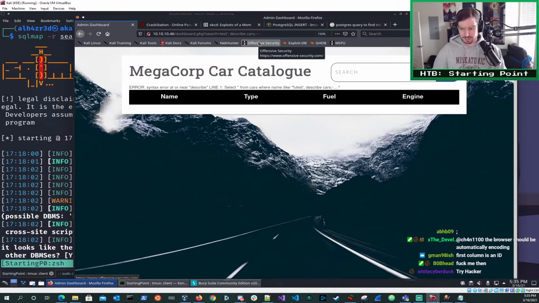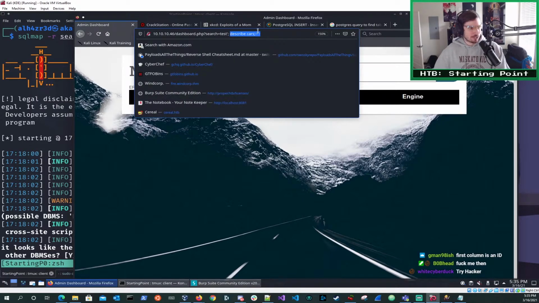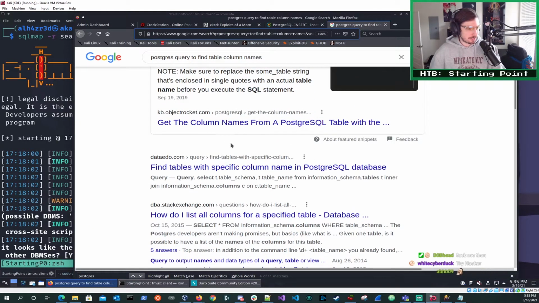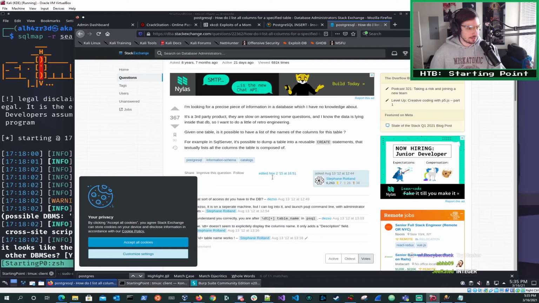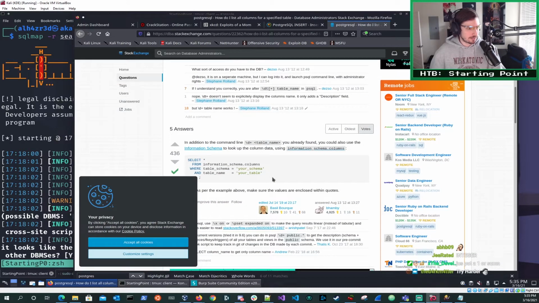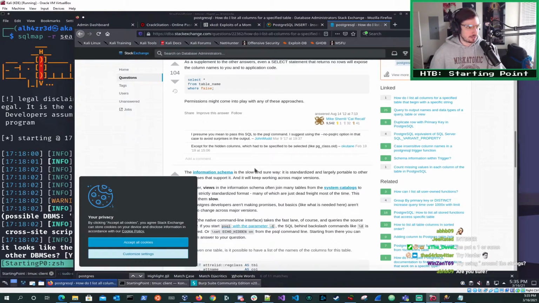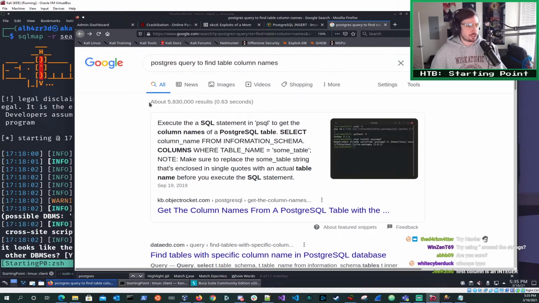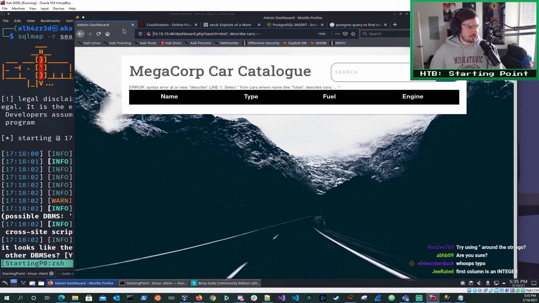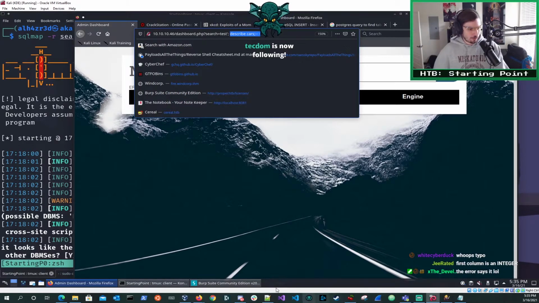First column is an ID. Try hacker. Look, I'm trying here. I'm just trying to get the column names. I can't seem to get the column names. Here we go. This is what I want. See, this is what I did, where table schema equals your schema. The first column's an integer. How do you know this? Is it in the error message? It's in the error message, isn't it? So the first column is probably ID.